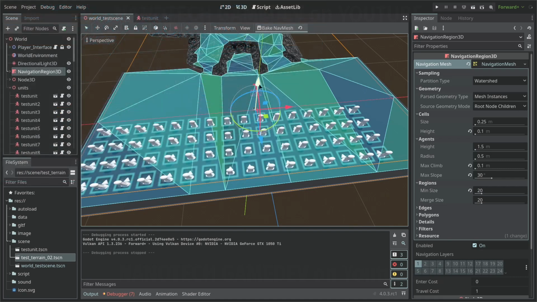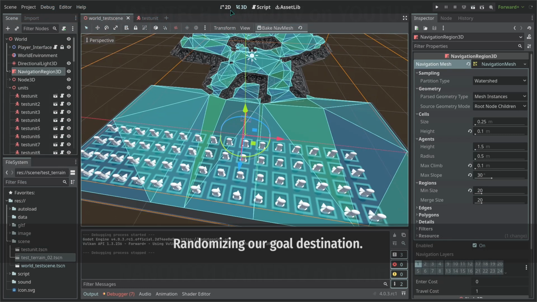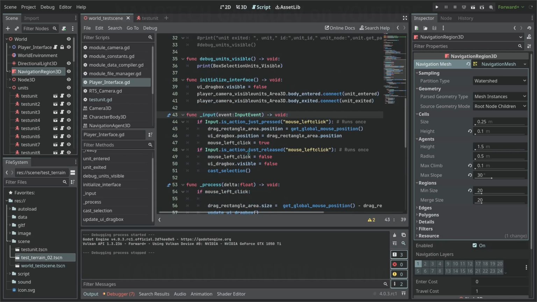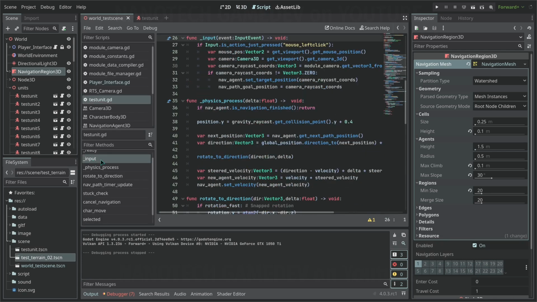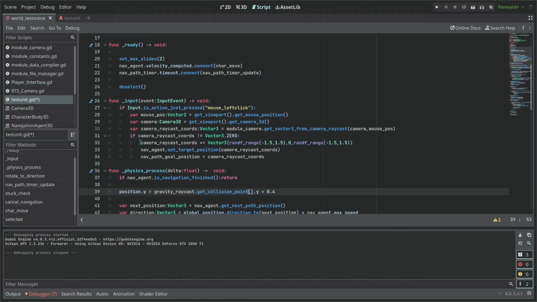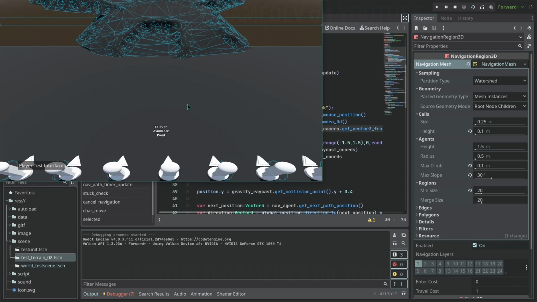So another thing we can do is to randomize our goal position a little bit. So let's go to our input position here. And when we left click to move our units, let's get our camera raycast coordinates and let's add a randomized vector 3. So we want to randomize on the X and Z position, not on the Y, because we do not want to move our units on the Y axis. So by adding a randomized vector 3 with its X and Z position randomized a little bit, we'll be able to spread apart our units a little more. And this is going to help the navigation and the appearance as well.